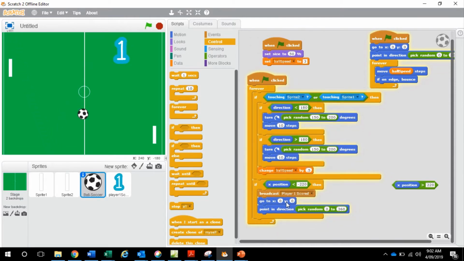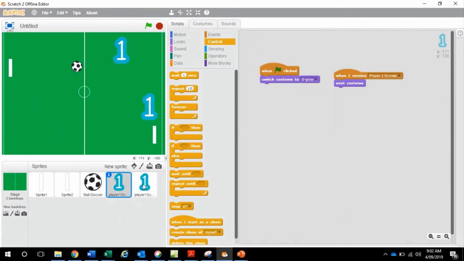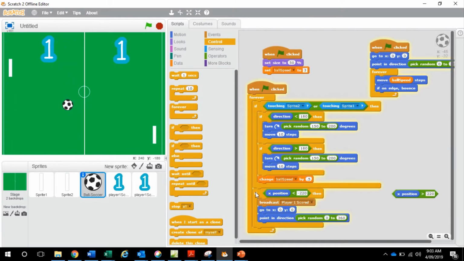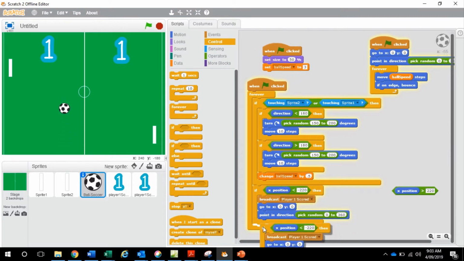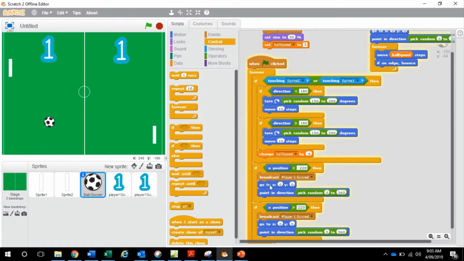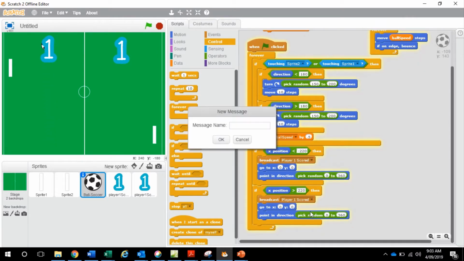Okay, so now we do the same with the other side. Let's duplicate this for starters. Let's put this up here. Then we go into our ball and we duplicate this. We get rid of this code. All we have to really do is make it greater than, less than, and change the sign. Okay, and we go new message. We go player 2 scores.